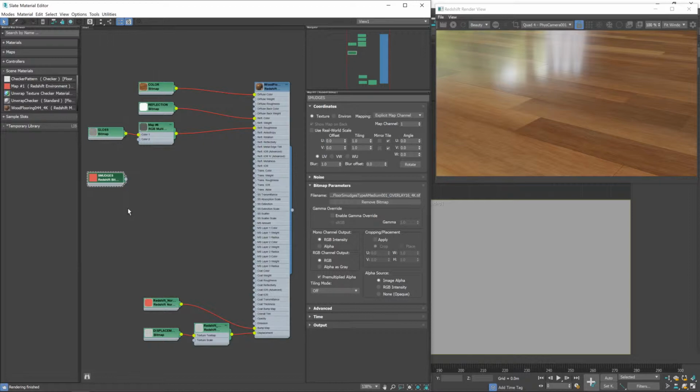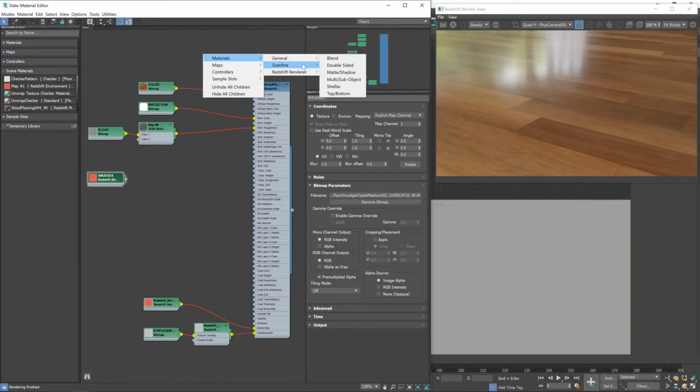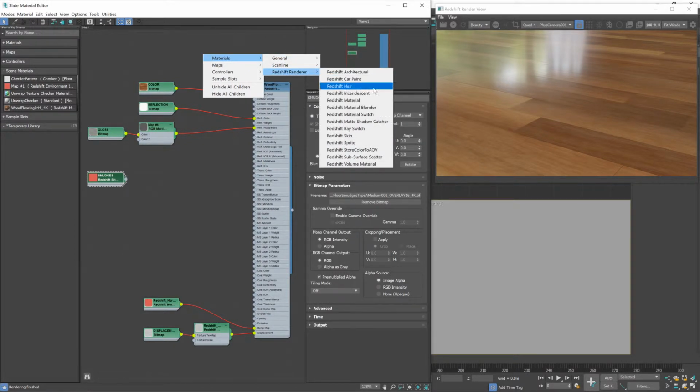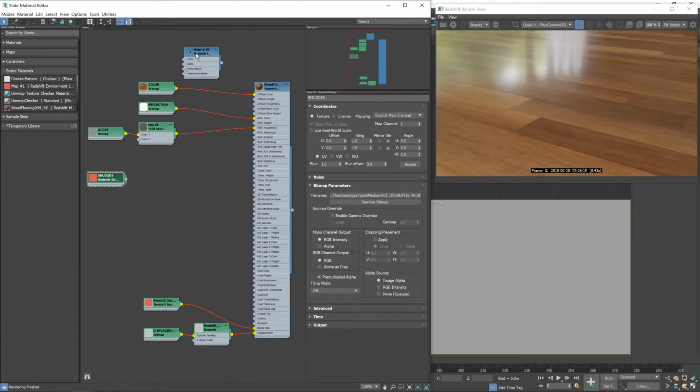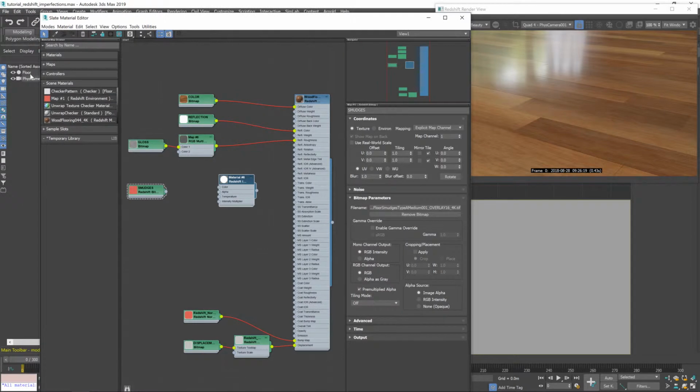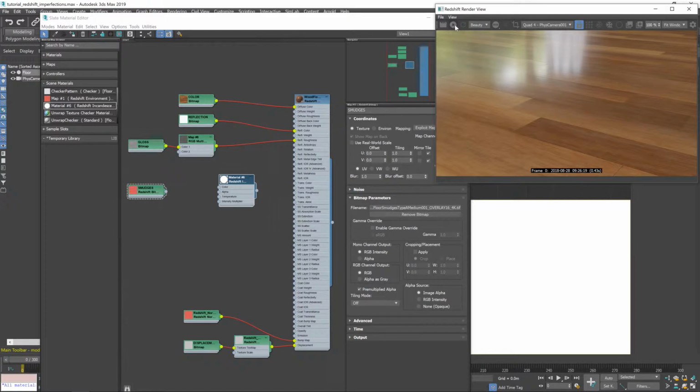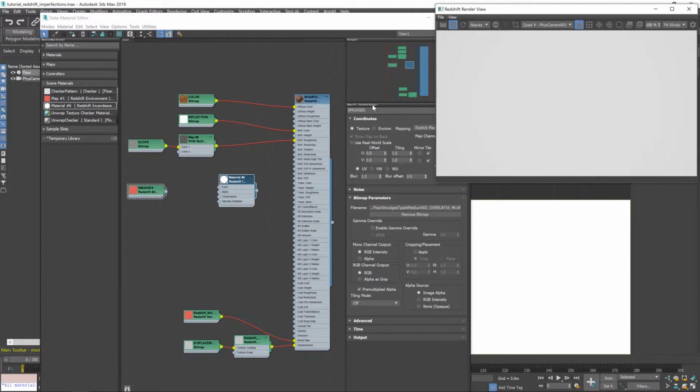Now we need a way to quickly preview the texture on our floor plane. Now the easiest way to do that in Redshift is to add in a sort of temporary dummy material. So let's go to materials, Redshift renderer, and then Redshift incandescent, which is basically an emission shader. Now, if I click on our floor plane and assign that new material to our floor, and click the play button here, so it's a live render. There we go. So our floor disappears.